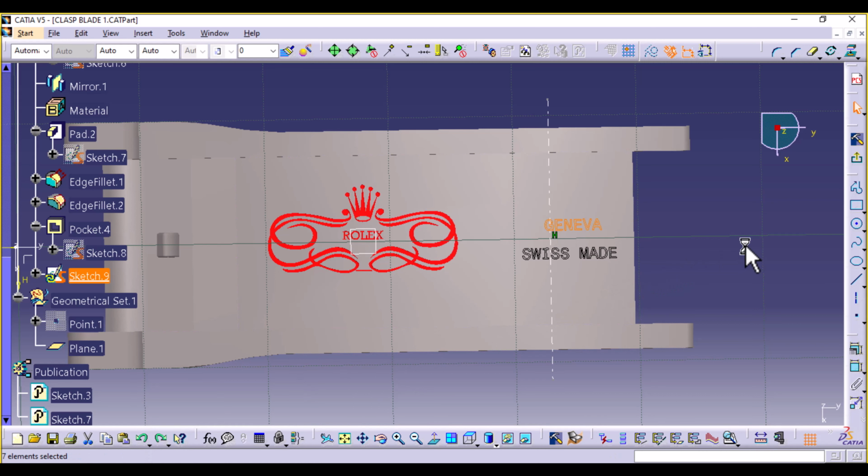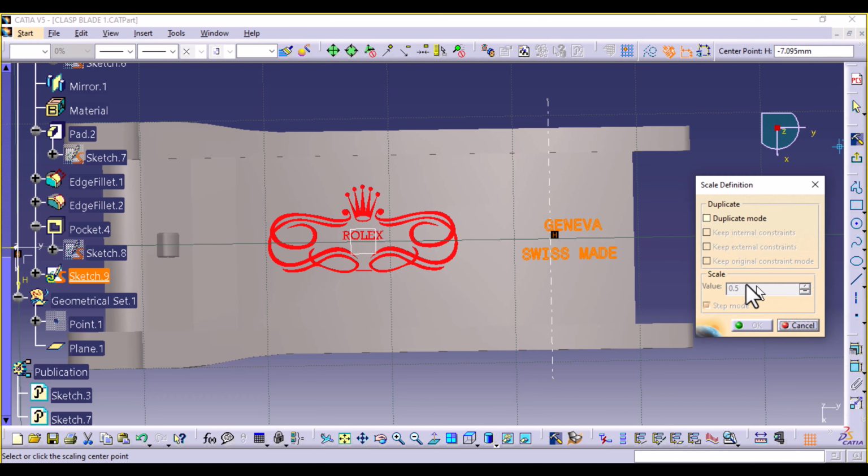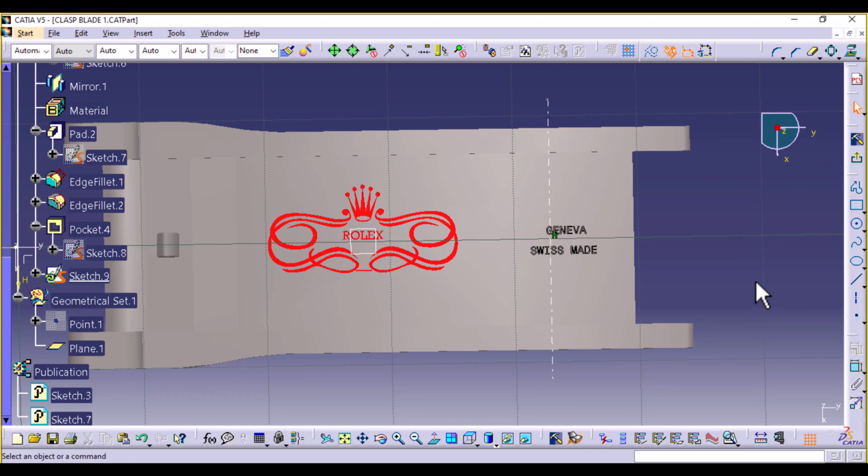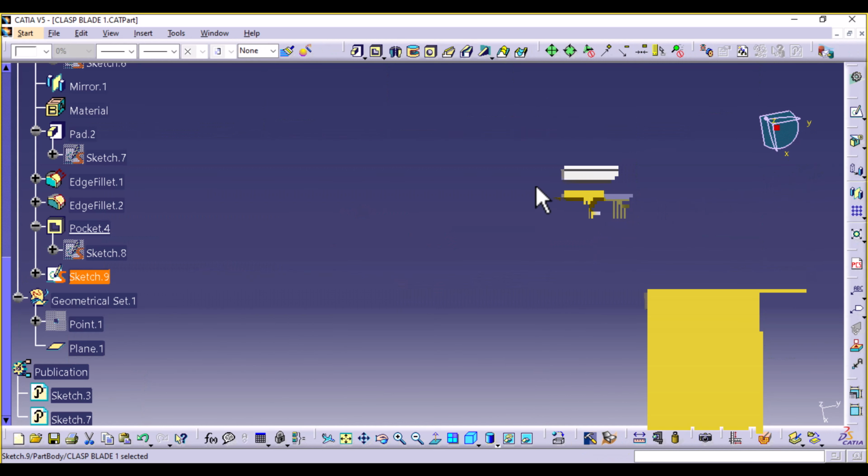Undo that. Then select everything. I feel like I should make them smaller still. They're still kind of large. This point. About 0.7. That should do it for now. Let's try to make a pocket using that first.